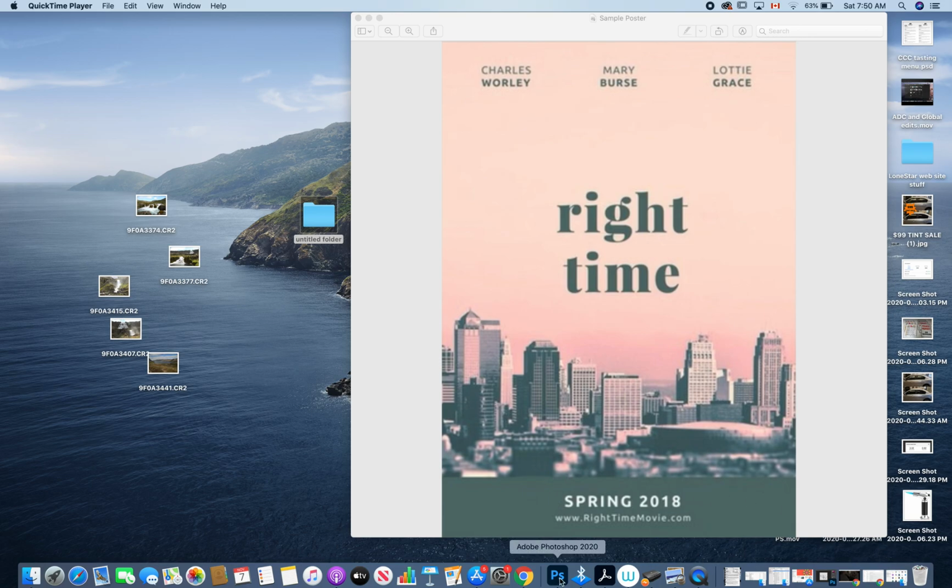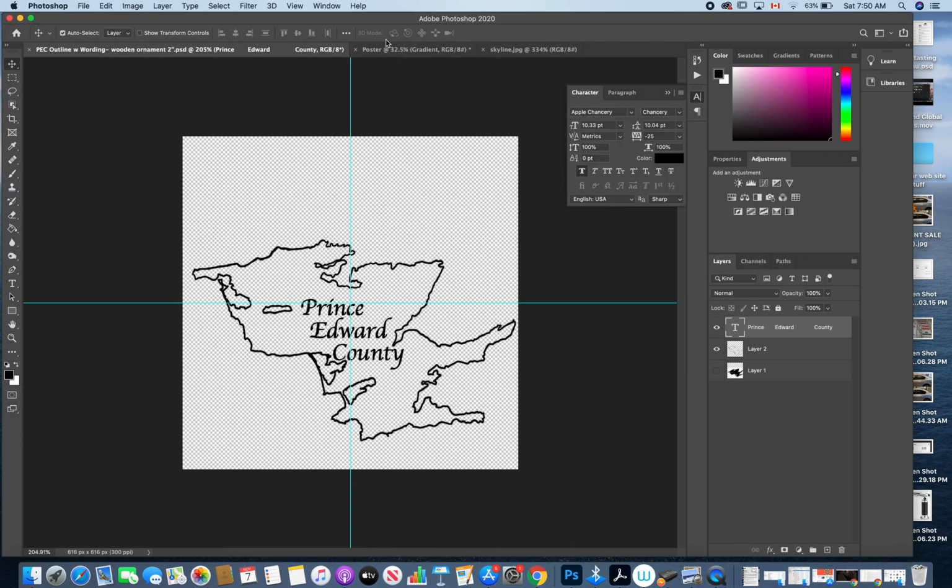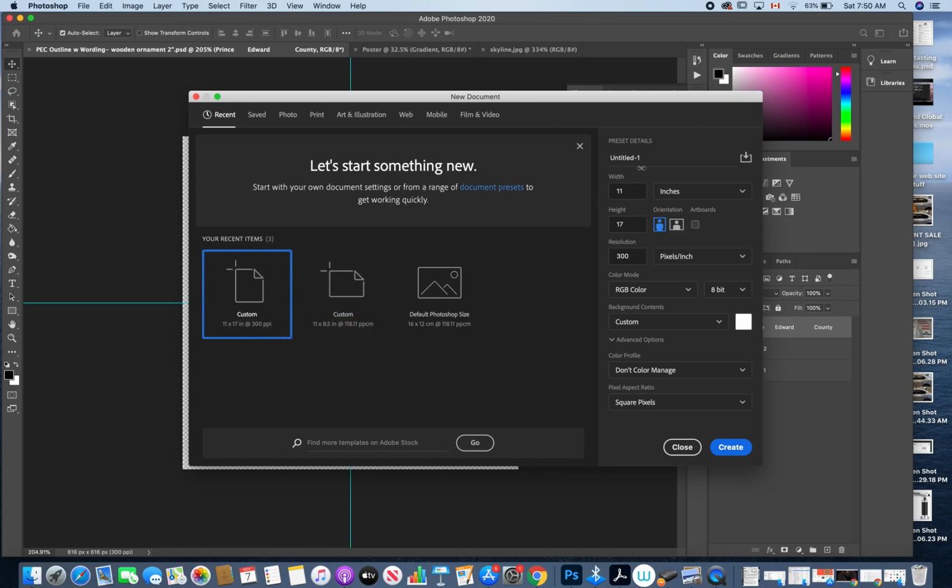So first things first, I want you to open up Photoshop, and I want you to create a new file. So go to File, New, and then we're going to make a custom size. Let's call this one Poster. And we're going to have it 11 inches by 17 inches high at 300 pixels per inch resolution. We're going to have it as RGB color and with a white background. And then just click Create.